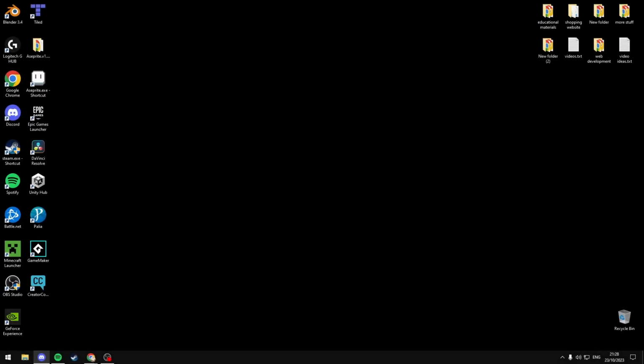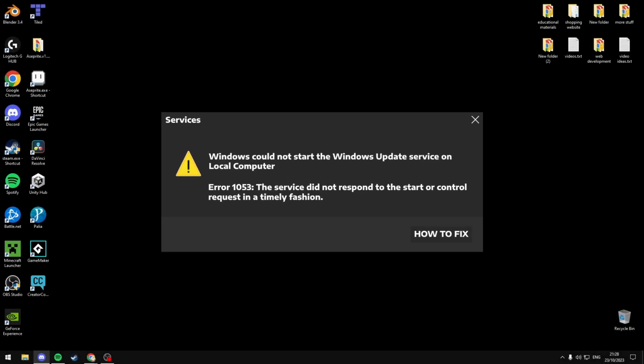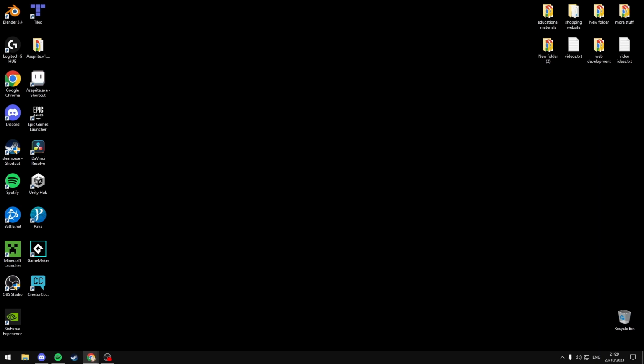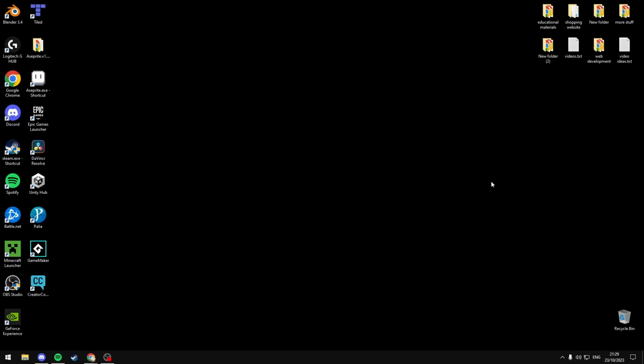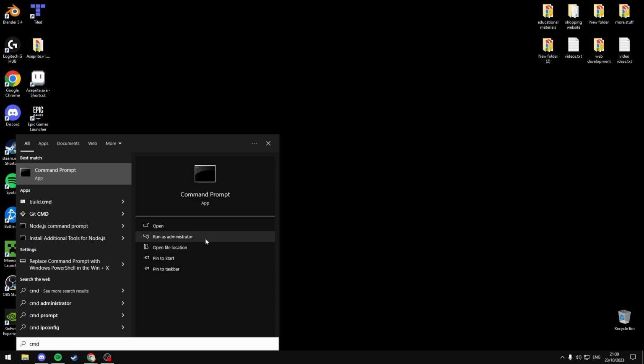Hey everyone, today I'm going to show you how to fix the error "Windows could not start Windows Update service on a local computer." But the main error message is on the Windows Update screen and it displays error 0x80050005. To fix this error, search cmd and run Command Prompt as administrator.